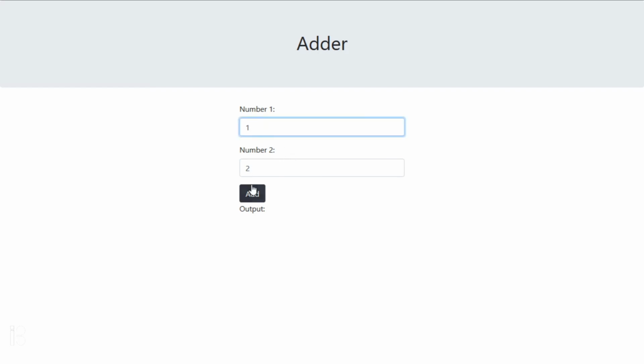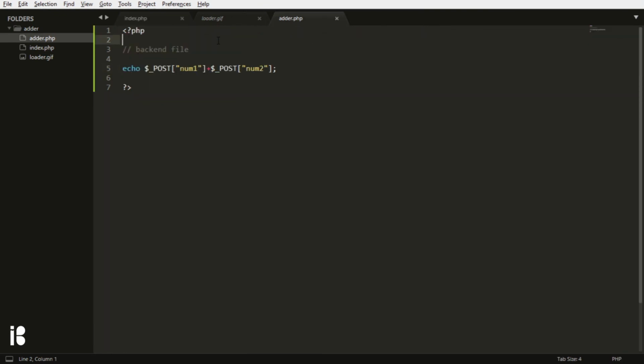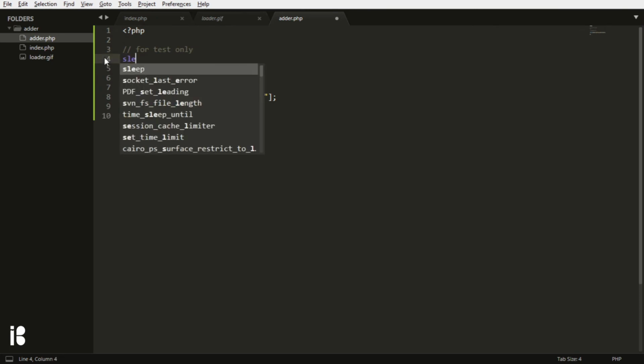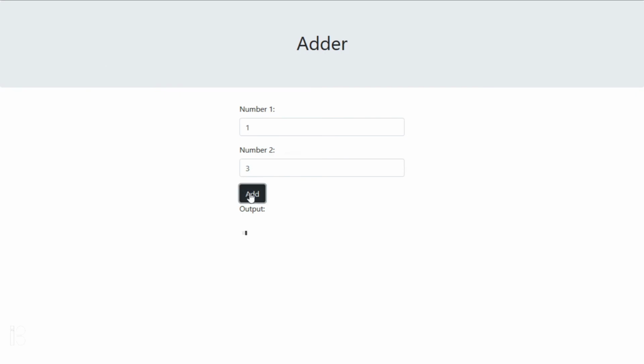Because I am on localhost, the delay is not observable. That's why my loader is not showing. Now, just to test our code, I am adding a delay in our backend file. Now you can see the loader is coming up. But after using it, it's showing me the previous result until we get a new result. We can avoid this using the hide and show methods.